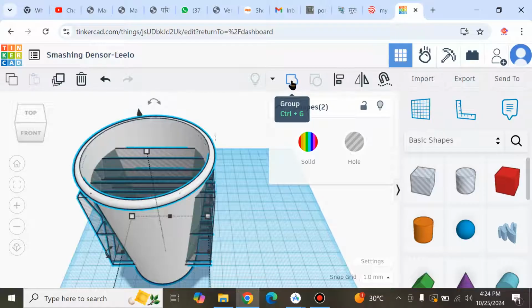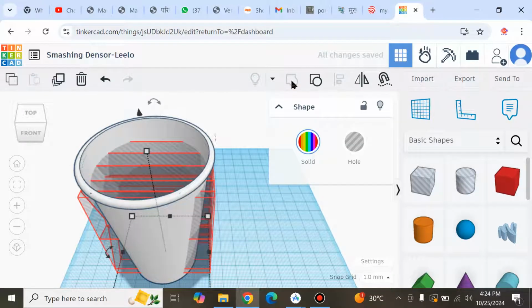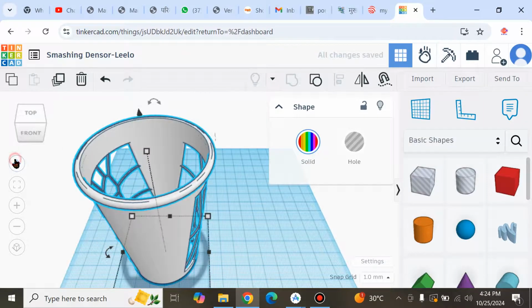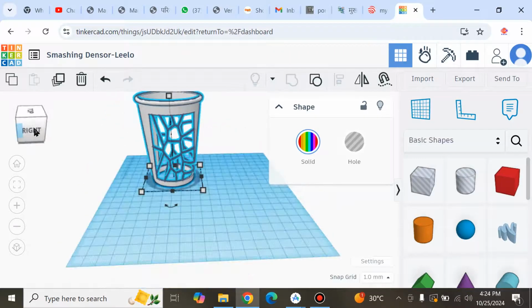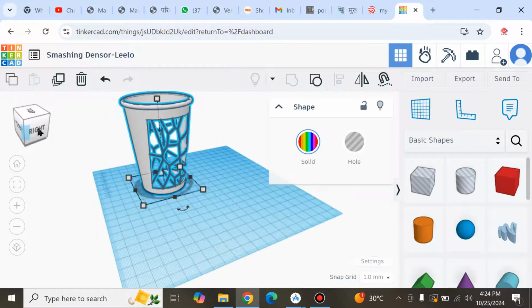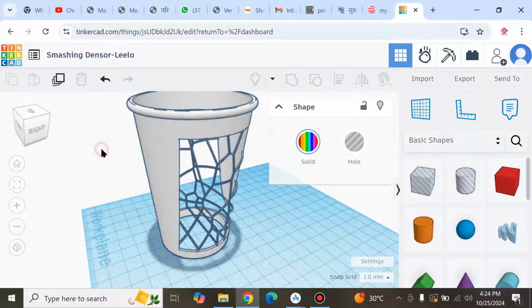Now click on this. Our shortcut is Control plus G. Just a second. As I told you, see the magic. This is how our glass is created. Friends, see the vase. This is how the Voronoi shape works. This is how you can create a vase.